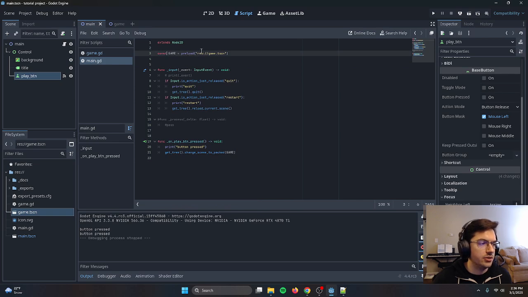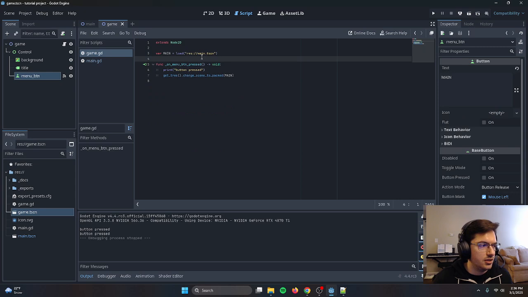And all this is doing is loading the file. So this is just the path to that file, which is the game scene. And I'm just calling that variable, or I guess const in this case, game. So now it has a reference to that scene in my file system, and it just changes it to that. And then I did the same over here.